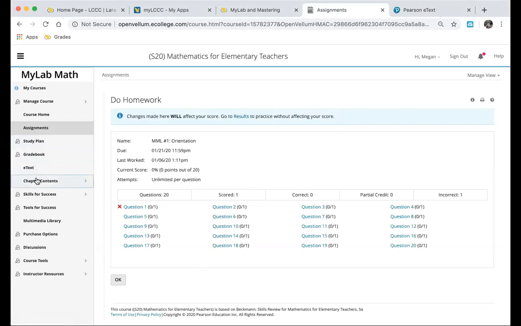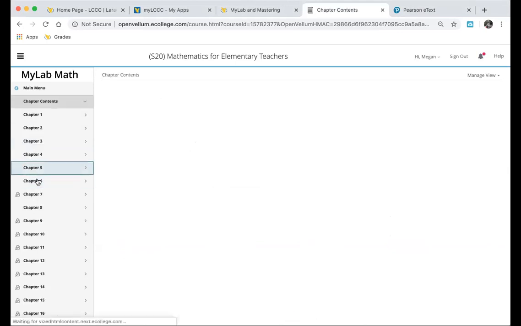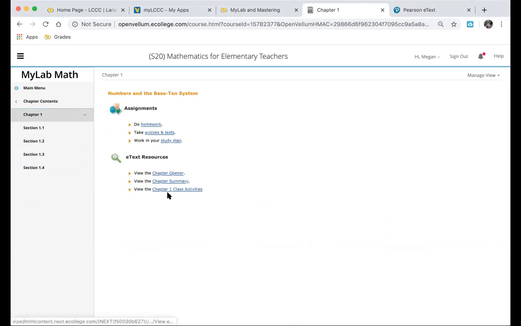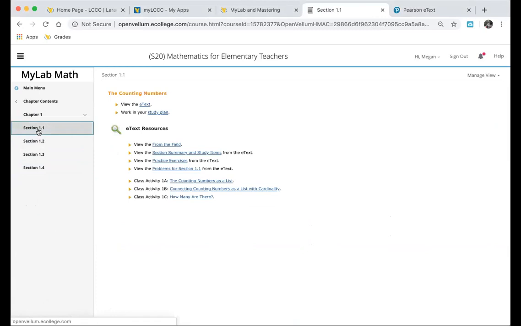All right, other things that are useful are these chapter contents, okay? So for example, in chapter 1, well, say I want to look at different things in chapter 1. So I want to look at section 1.1, okay? So the e-text is there, great. There's also some other cool things here. You can do practice exercises, you can look at problems, you can look at from the field, which is some interesting stuff actually from practicing teachers. So you may want to look at that.